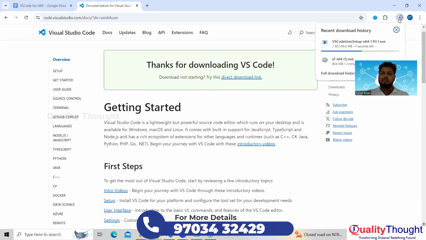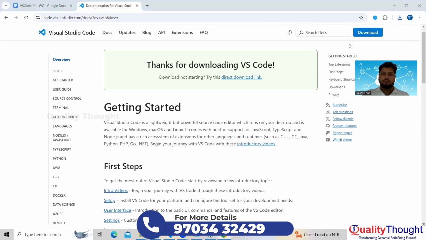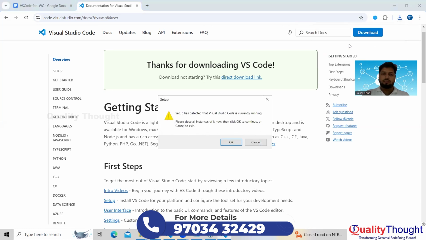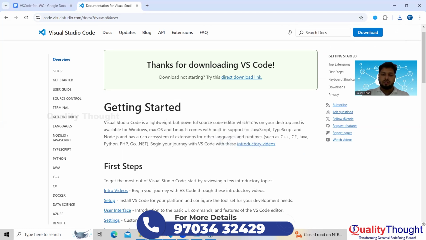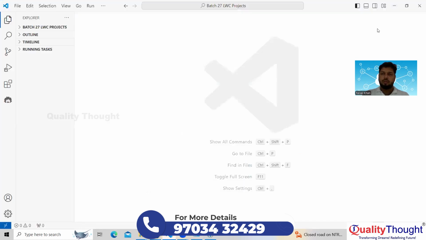So how to set up VS Code is very simple. To set up the VS Code, you just need to download it and run it. That's enough. But since I already have the VS Code, I don't have to run it. Or else for you people, let me show you this again. Here, all I have to do is open this.